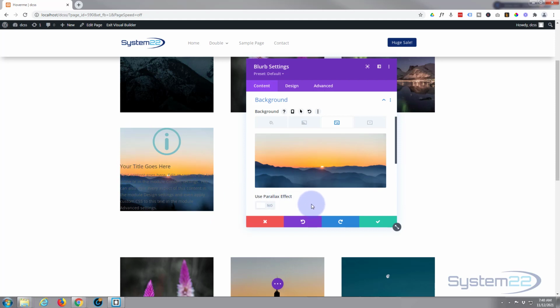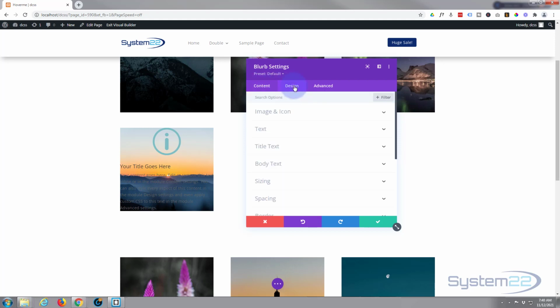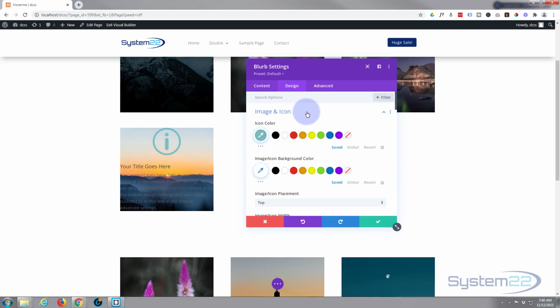Now that looks like a bit of a mess. So let's go over to our design tab and start styling it. First one's image and icon. Let's open that up. I want my icon to be white. I'm going to give it a black background. Obviously this is completely up to you.